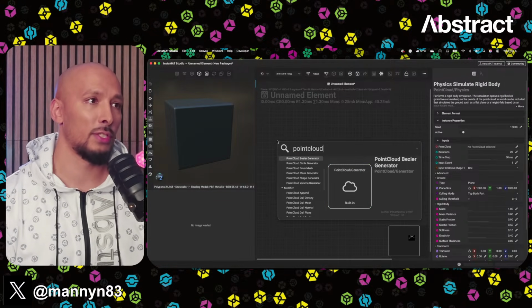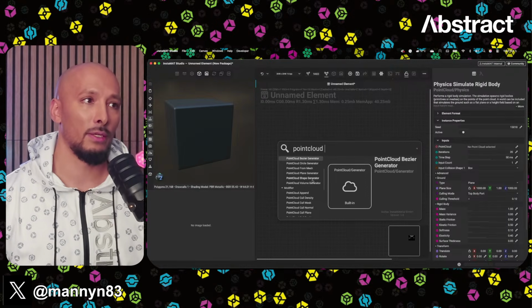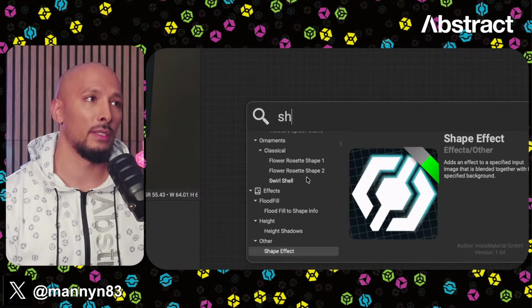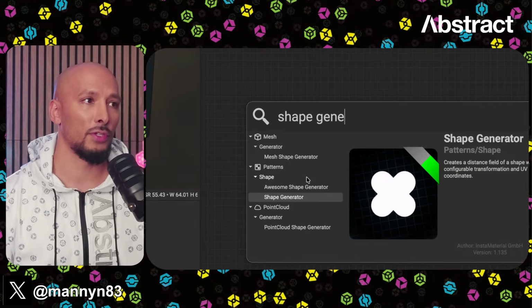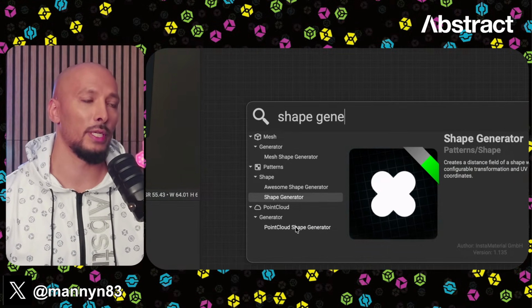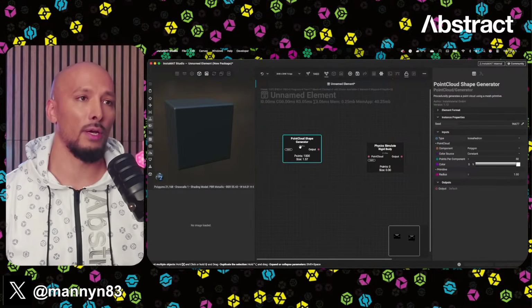Okay, so we can't use this as is, but we can use a shape generator for our point clouds. And if I search for a point cloud shape generator, that's the beautiful thing about InstaMAT, right? We have these shape generators for a lot of different object types. If I search for the shape generator, you'll find we have that for the mesh, for 2D, for images, but also for the point cloud. So let's get started with the shape generator right here for the point cloud.